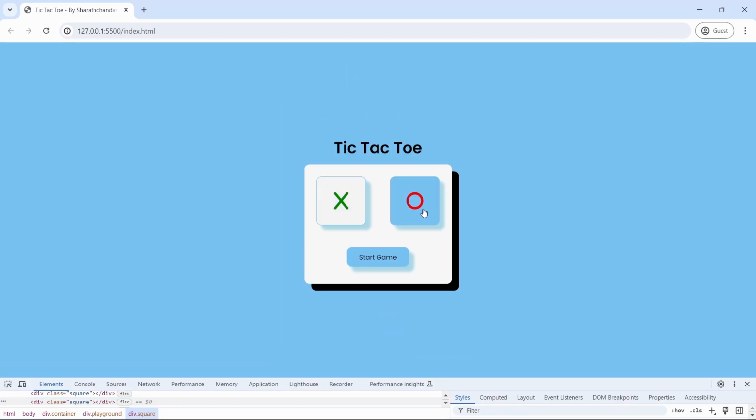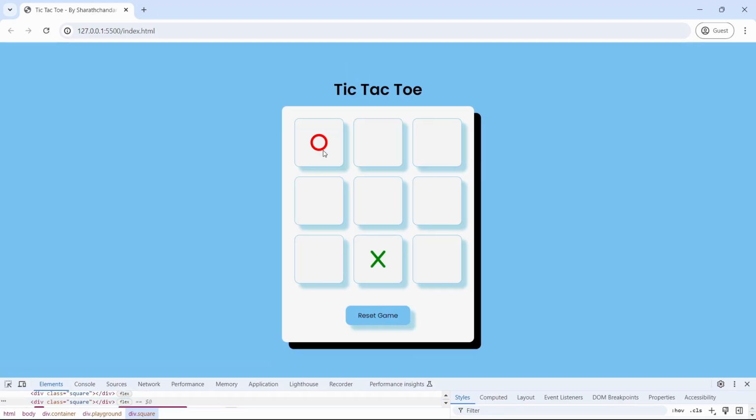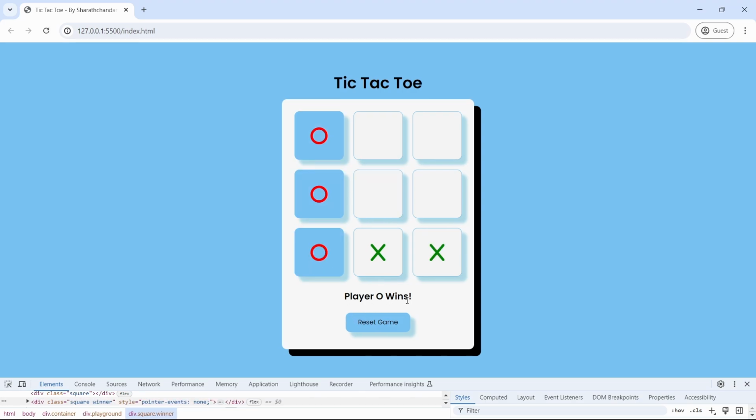If I refresh and set to O, I will start the game. Now I am the user as O, computer as X. I will select this. If I select this, player O wins. If I reset, and go and start the game, the color is still there. We need to clear this, and the result is also still there.